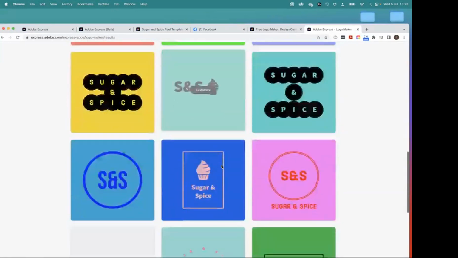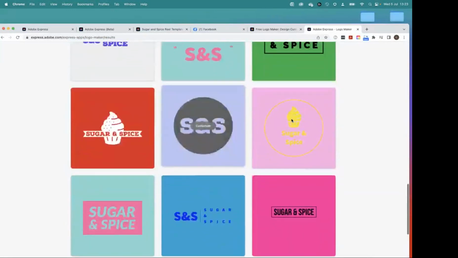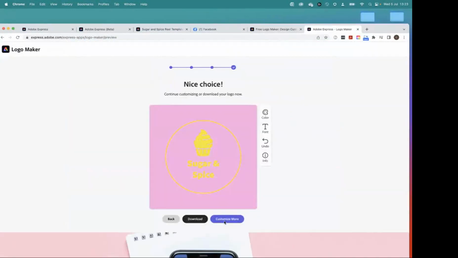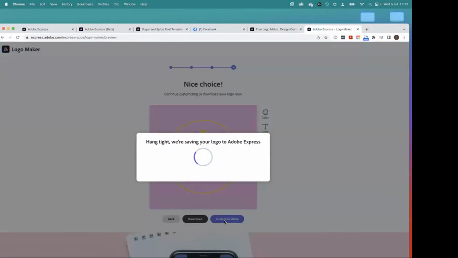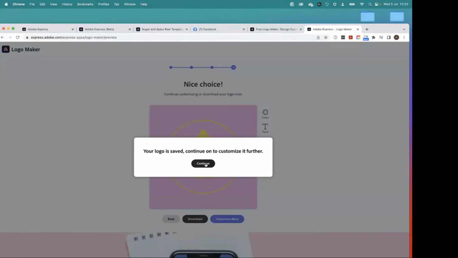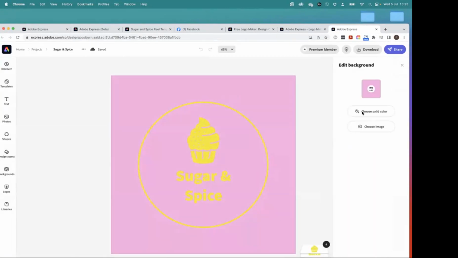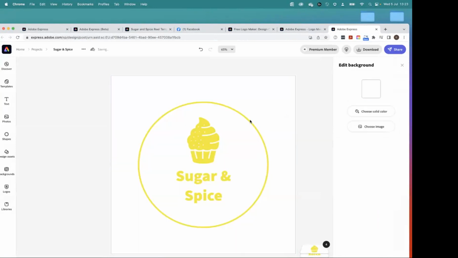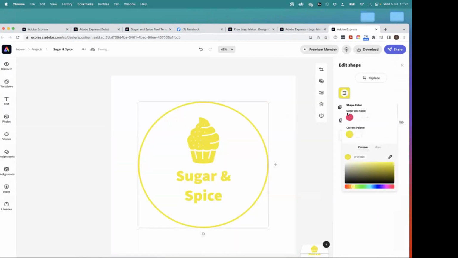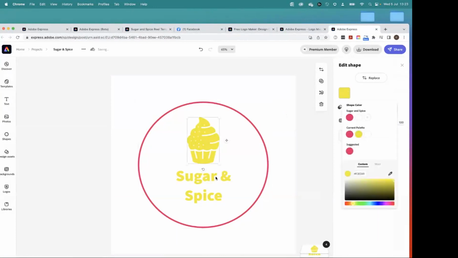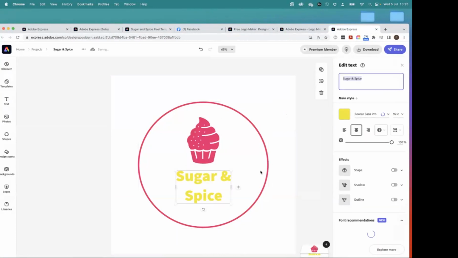So again, what I can do is browse these logos. That one's quite cool, but I want to go ahead and customize it. So if I click on customize more, I can go ahead and customize this logo right within Adobe Express. So again, if you don't have a logo for your company, or you're wanting to set up your own company and create a logo from scratch, not to worry about not having Illustrator skill sets, for example, as all of this can now be done quickly and easily right within Adobe Express.